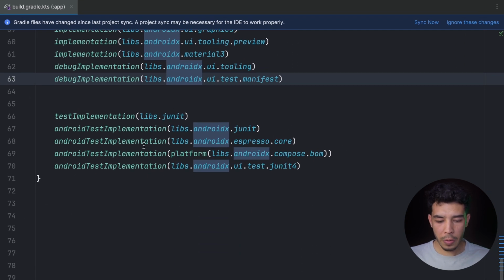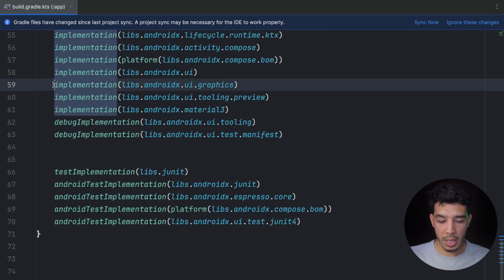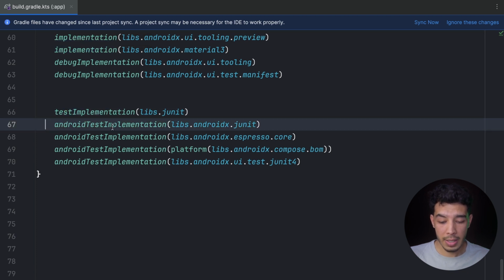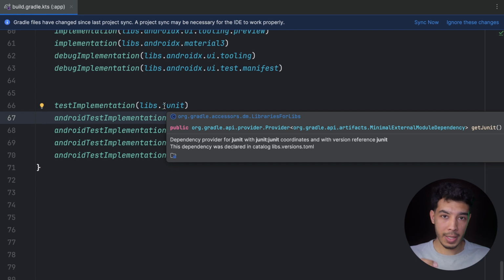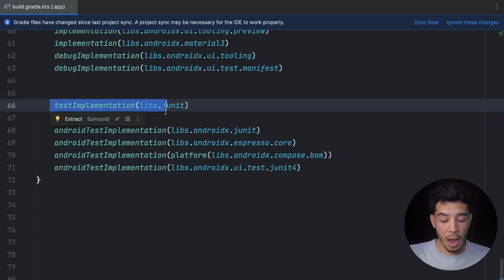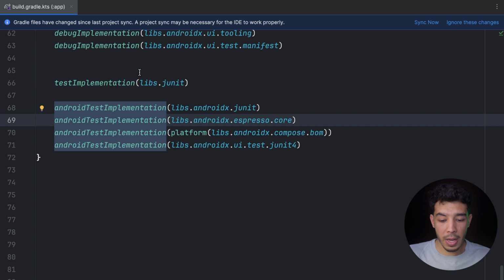So when you come here, you'll find that you already have some dependencies that don't just use the implementation function. Instead, they have testImplementation and androidTestImplementation. So we have two types of tests: those tests that run on the JVM, so they don't need Android resources, and tests that need Android resources and run on an Android device. These dependencies are for tests that run on the JVM, and these need Android resources. So that's the difference, and you find these already there.